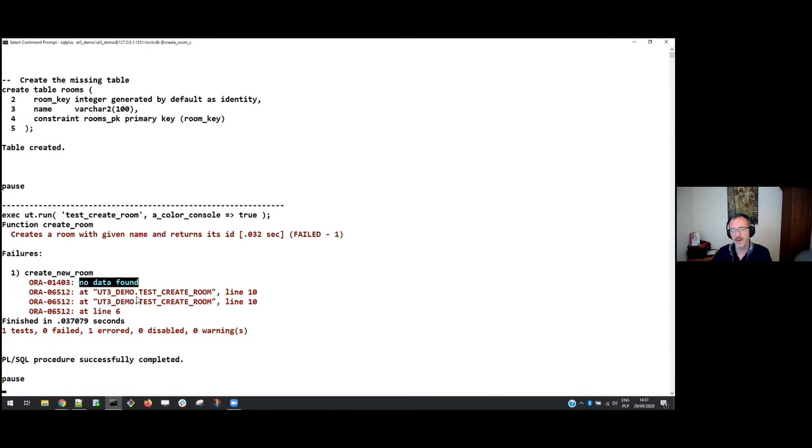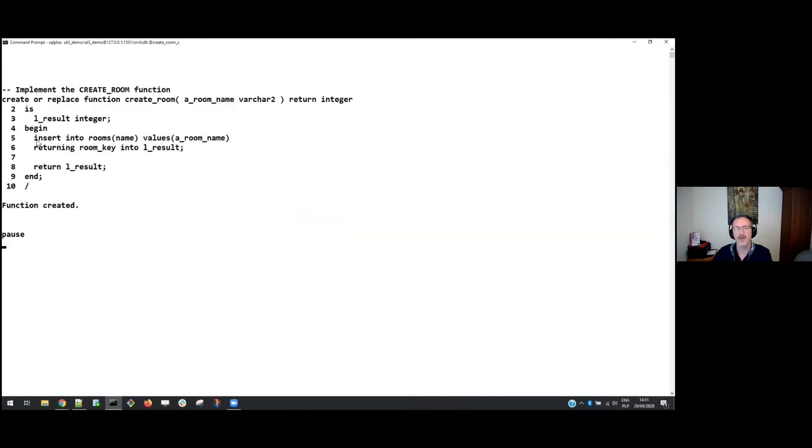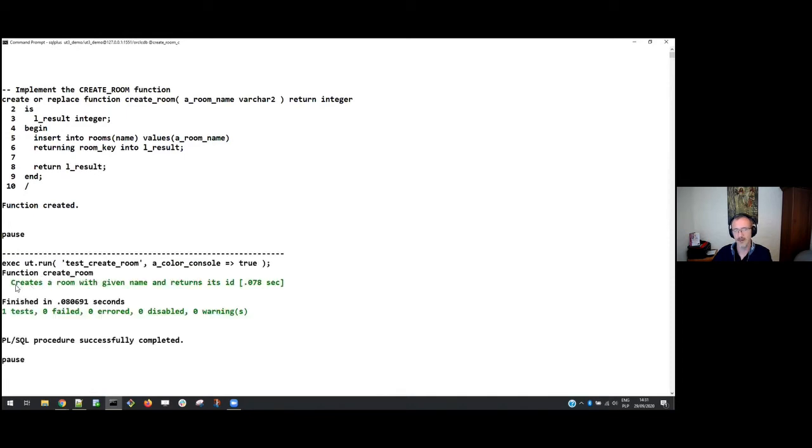It says no data found. And if you remember, the function that I created was just an empty skeleton. It was doing nothing. So let me fix that. I'll implement the function to actually insert the data. So I'm inserting the data in this function, and I'm returning the room key into the result, and then I'm returning the result. So when I run my test now, the test is actually passing. Yay! So I actually have test-driven creation of a function and a table. And the test is passing after that. So I've implemented the functionality of the first requirement, creates a room with a given name and returns its ID.